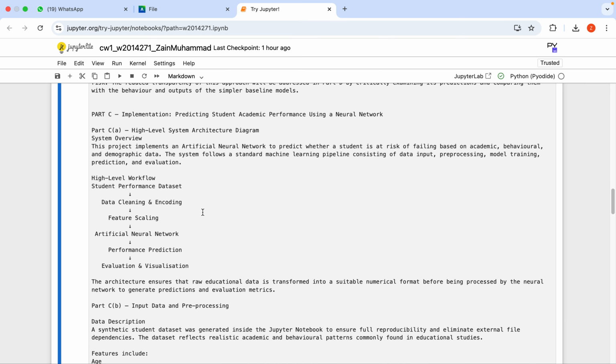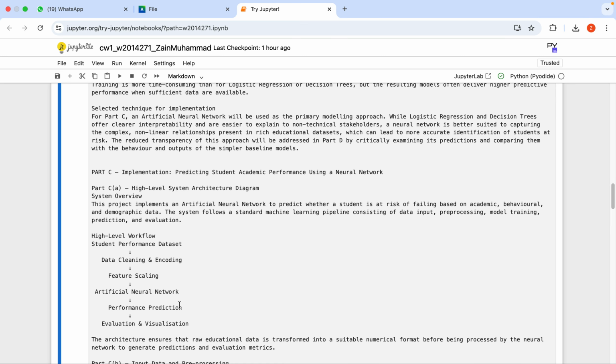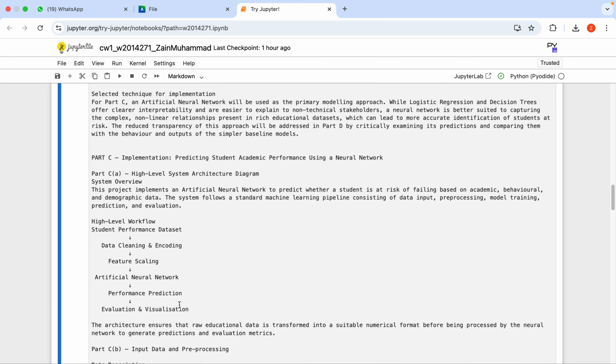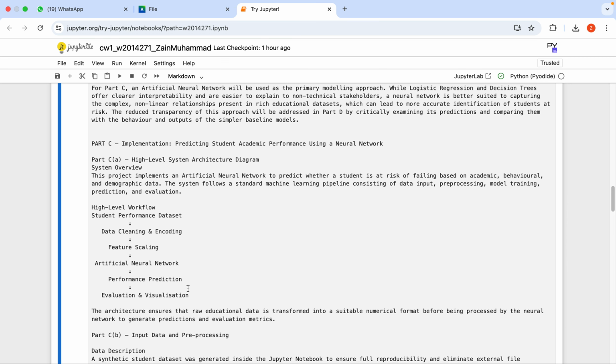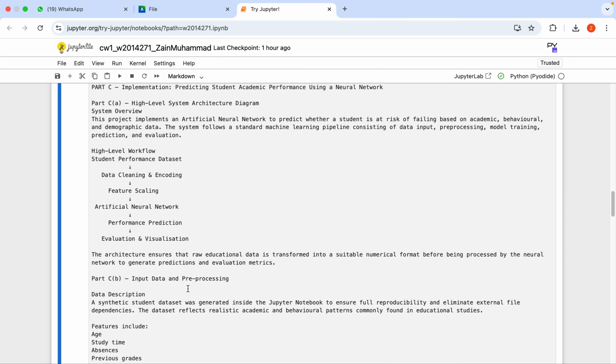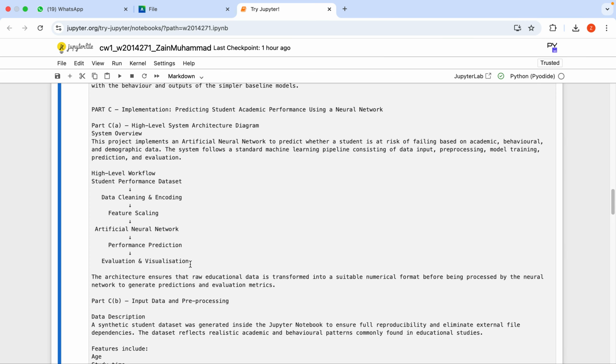Sorry, I was just having an issue with part C because my diagram wasn't showing properly, but now it is. Yeah, I think it's fine now.